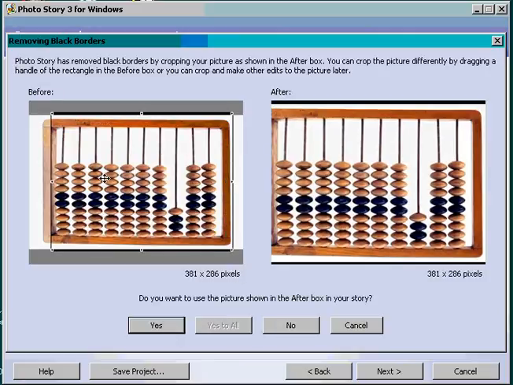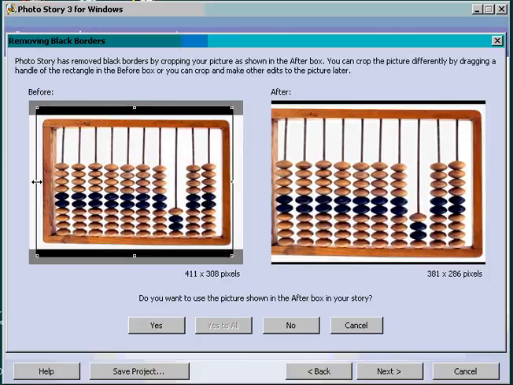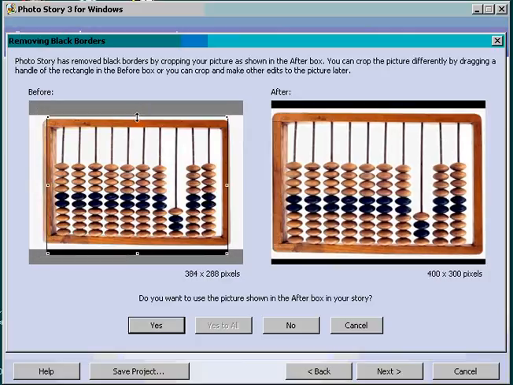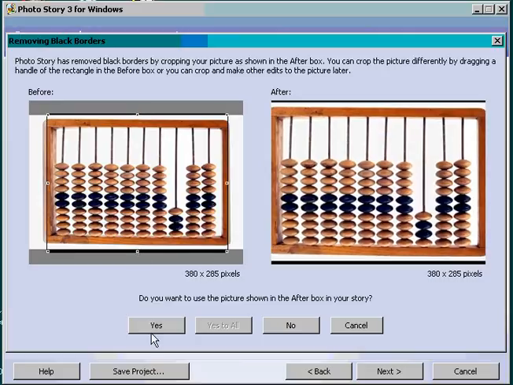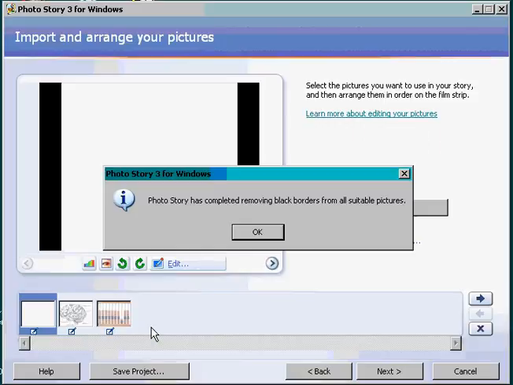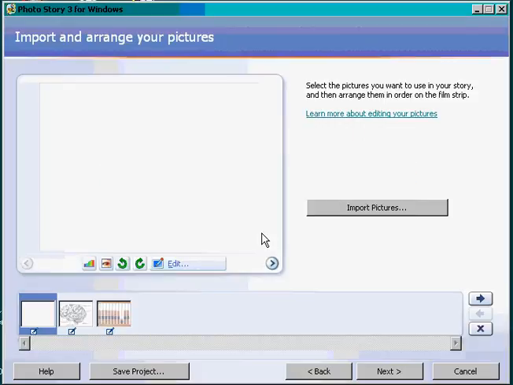And I really want to capture the entire abacus here, so I'm going to make that a little bit bigger, and notice I can't perfectly crop out without losing the abacus. So I'm going to do the best I can, and that's pretty good. It removed as much of the black as it could. You may want to further crop your work by going to the Edit menu.